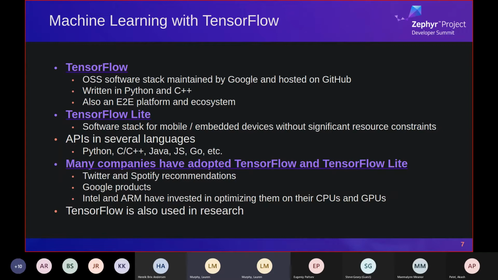But yeah, it has APIs in several languages, including Python, C and C++, Java, JavaScript even, which surprised me, so you can do some processing on the client side in the browser. Go, Google's Go, I'm sure you've heard of that, etc. There's also third-party support for other languages like Haskell, I think, maybe, Julia, Swift, also, I'm not sure. But yeah, so many companies have actually already adopted both TensorFlow and TensorFlow Lite.